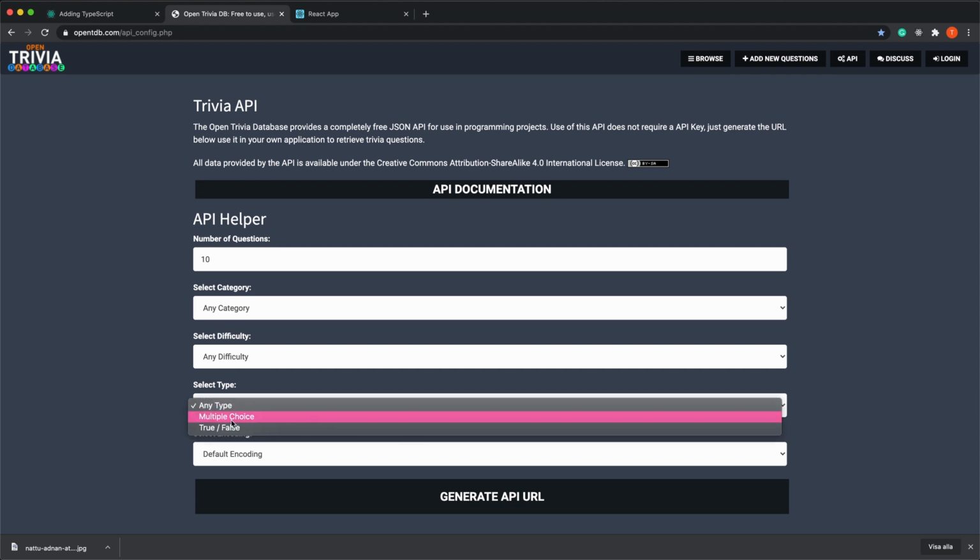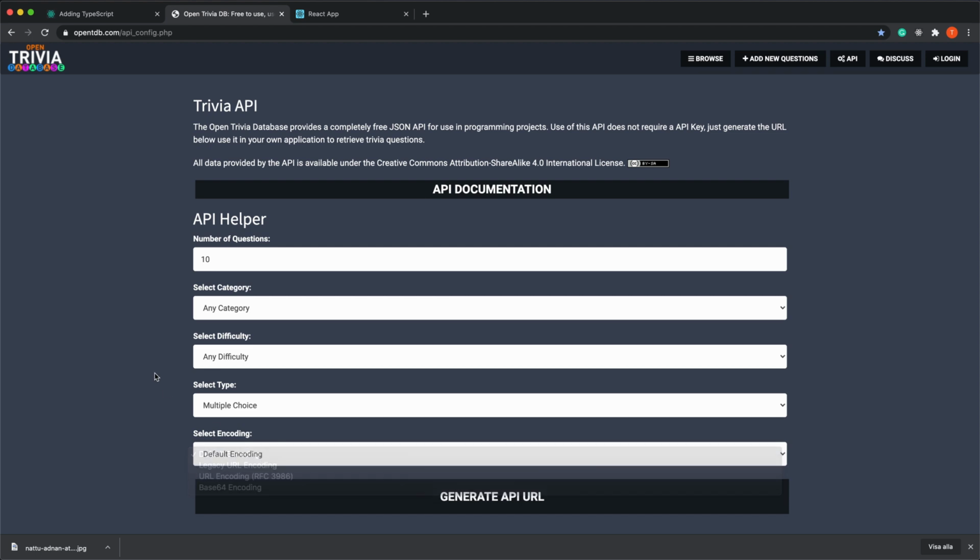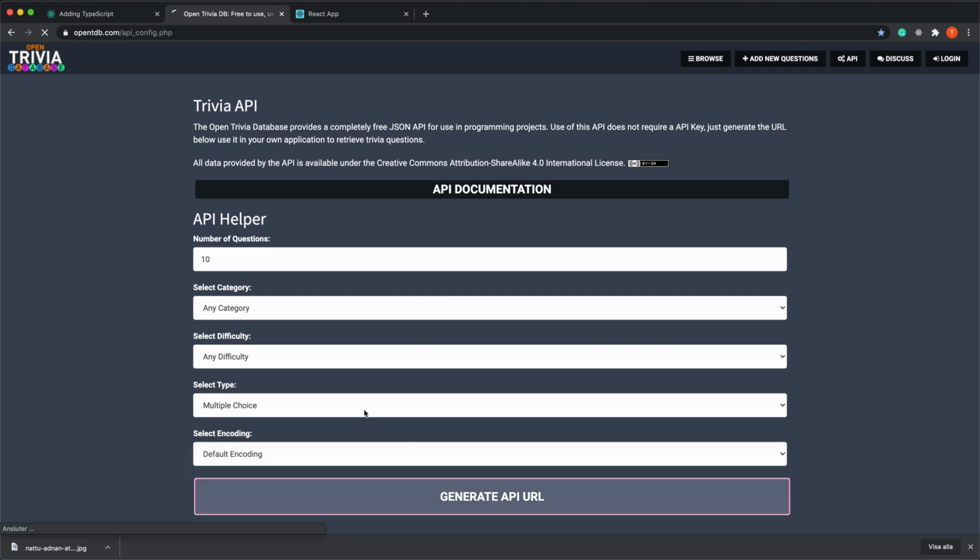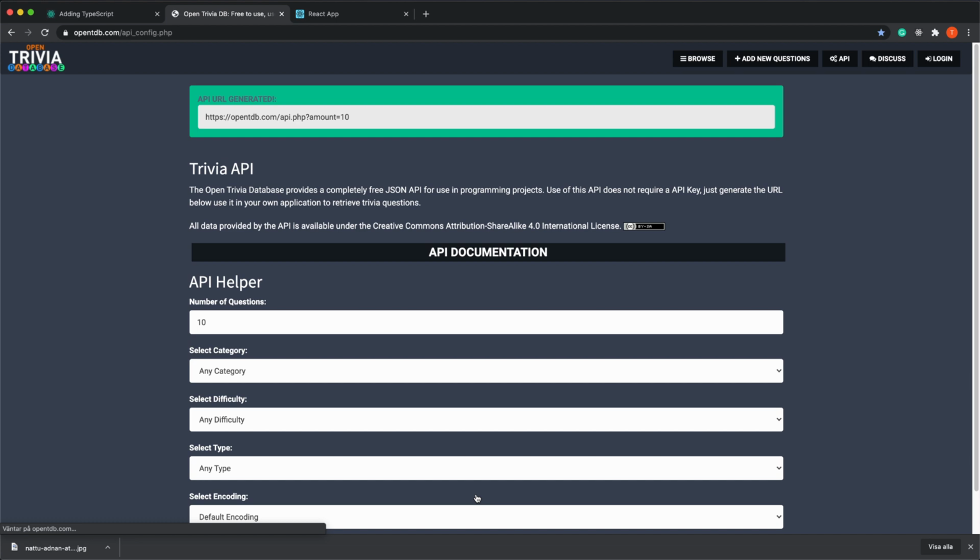And we can also change to have multiple choice or true or false. We're going to have multiple choice. And we're going to use the default encoding. And if we click Generate API URL, it should generate the URL for us up here. So this is the URL, and this will give us a JSON response with the questions and the answers.